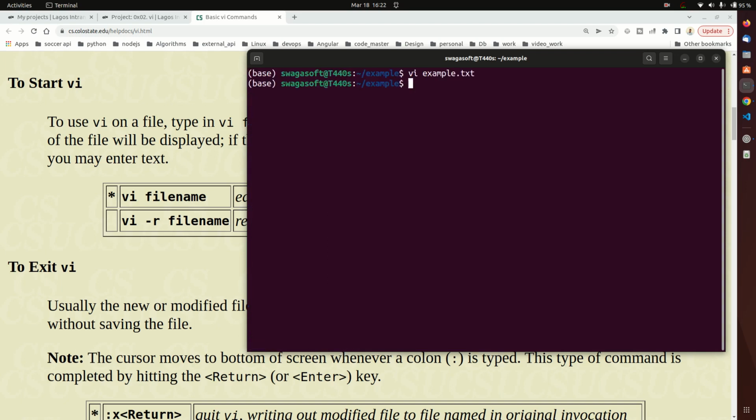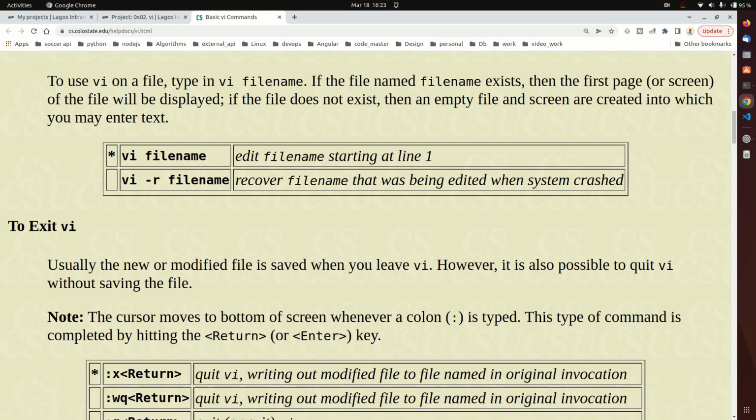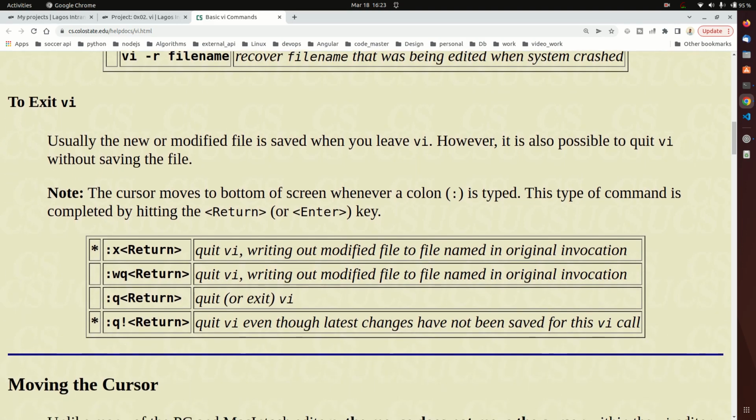Now to recover this file, all I need to do is vi -r then example.txt. So with this command, I will be able to recover the content of the file. So let me scroll down.